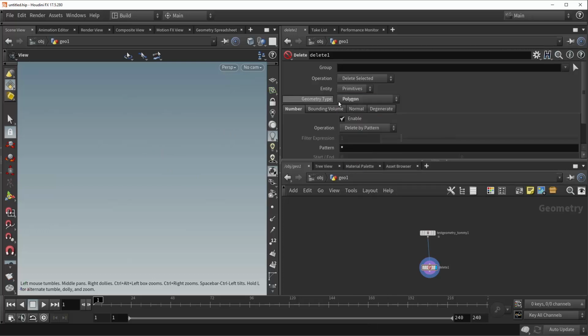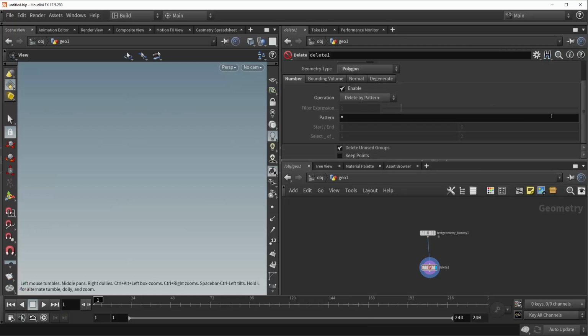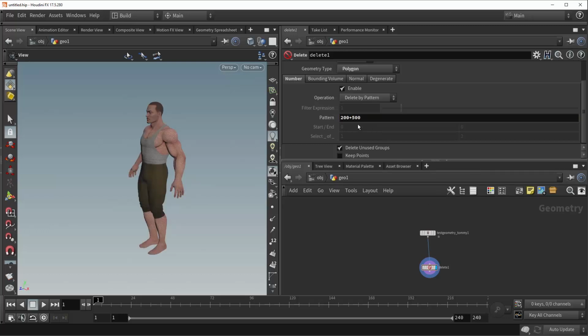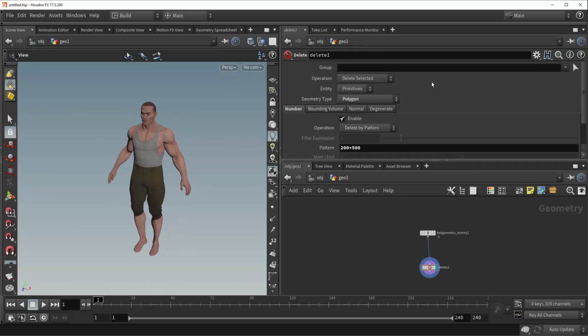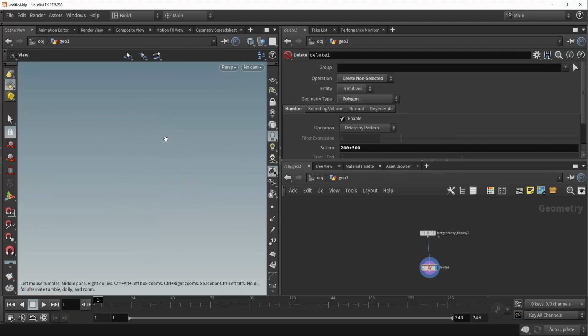Now on top of working with the geometry type, the pattern operation up here also accepts math as an input. So say you wanted to delete a primitive whose number was 200 plus 500, we can just type that in. And now, of course, this reads out to 700, so we're deleting primitive number 700. But it doesn't look like we've actually deleted anything. So we can come up here to our operation, take this to delete non-selected, and then press G to focus in on anything in the scene. And you can see that we're left with a single primitive, that being primitive 700. So that's what you can use this for.